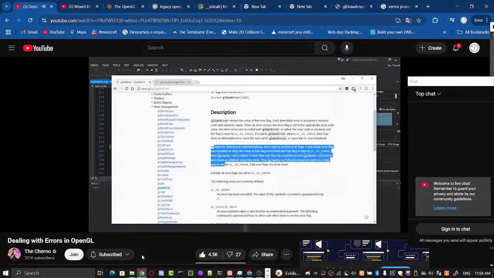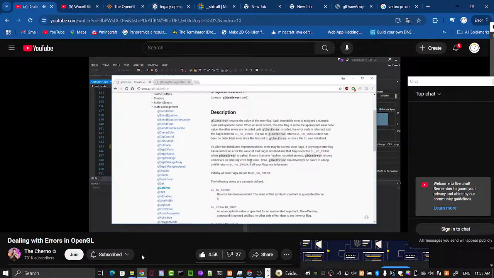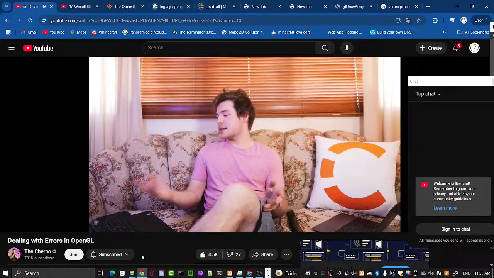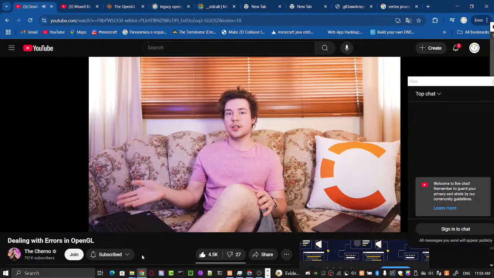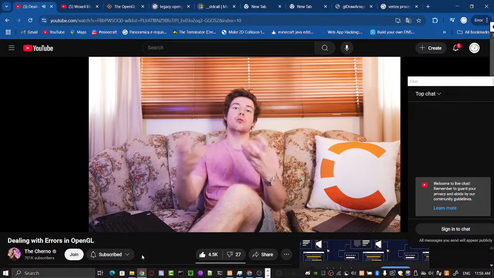It also tells us that calling it will return an arbitrary error flag, so not necessarily all of the errors. Because of that, we should call this in a loop to make sure that all of the errors are reset and we get information about all of the errors that have actually occurred with OpenGL. That's important information that you definitely need to pay attention to. We should be calling this inside a loop to make sure that we get all of the errors.